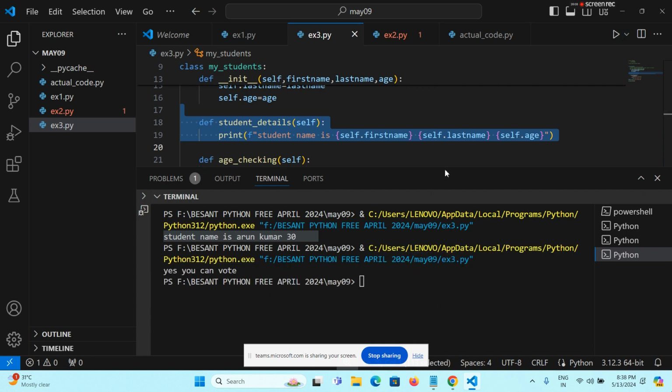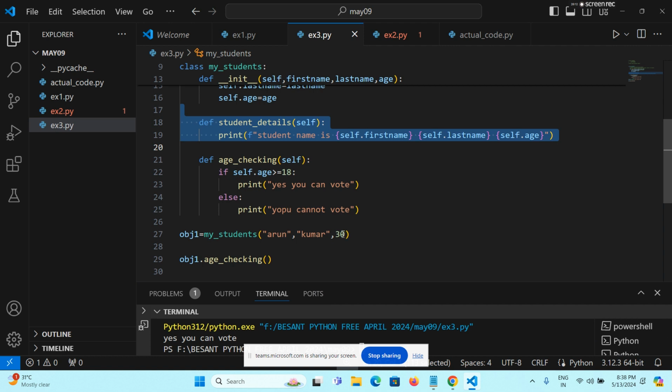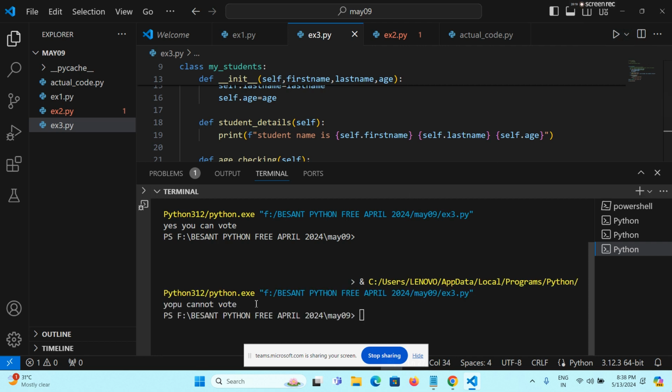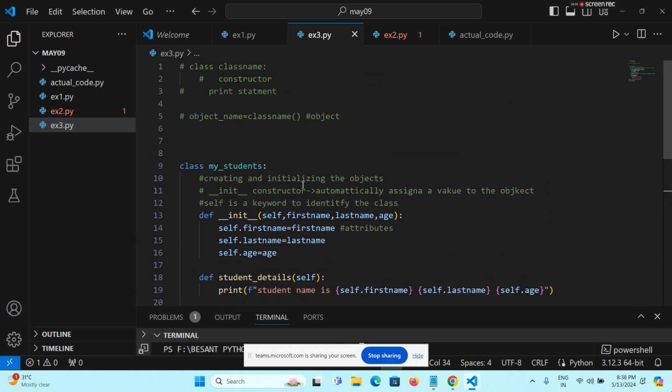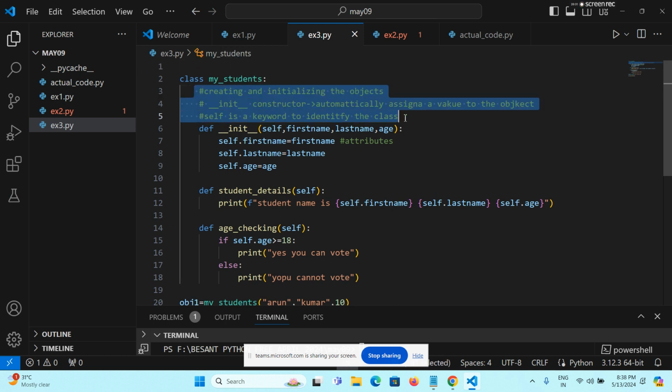That's all. You can vote, because my age is 30. But suppose my age is 10, and I call the same method and execute the code, you cannot vote. That's all. So this is the OOPS concept, guys. Clear or not, everyone? Tell me, guys. Yes, sir.